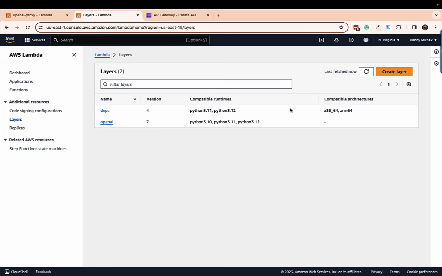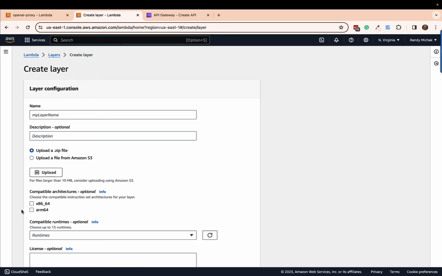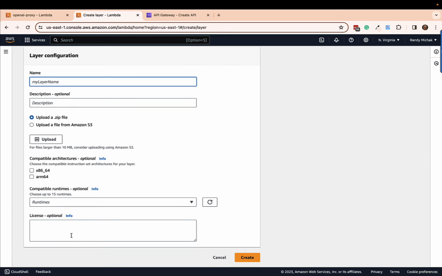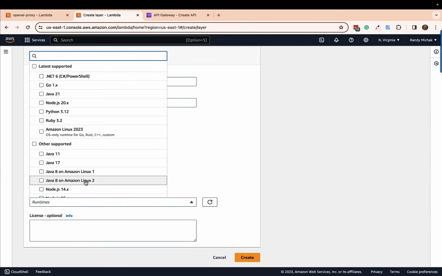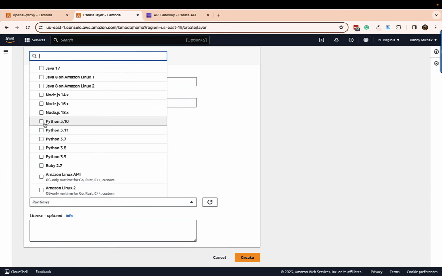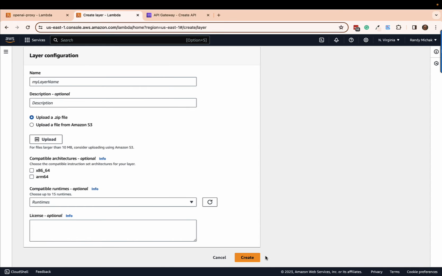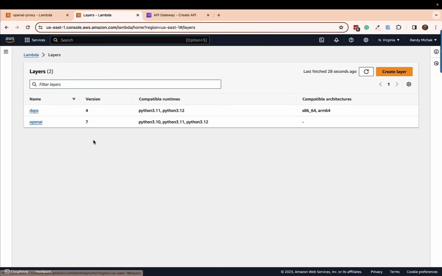But if you don't have it, which you won't, you're going to take that zip file, give it whatever name you want to call it, OpenAI, upload that zip file, and make sure you provide the correct runtime. For our case, it's going to be Python 3.10. And if you do that correctly and save it, you're going to see the OpenAI layer, whatever you want to call it, here on the layers.